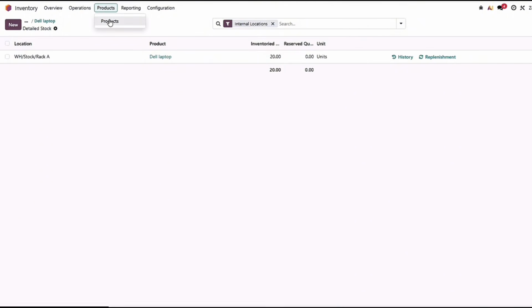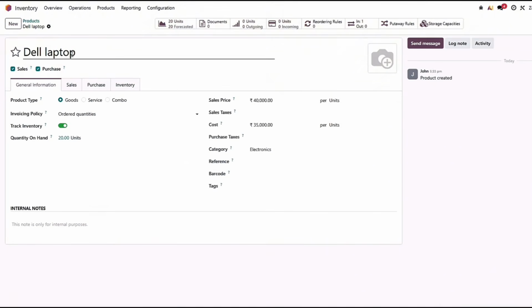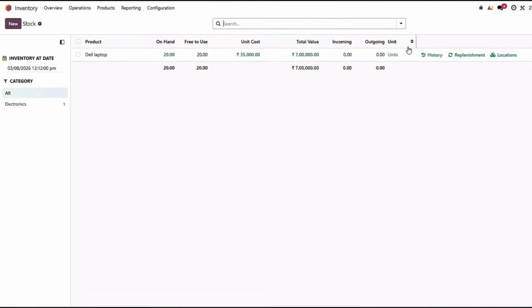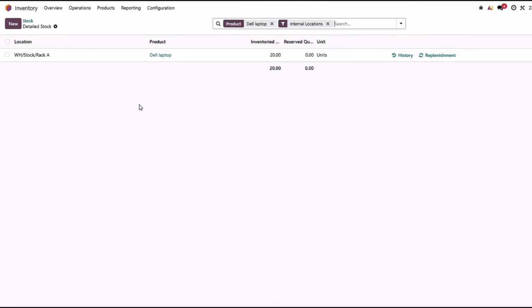Let's verify our inventory. First, I'll open the Dell laptop product. Here we can see the on-hand quantity is 20, which means 20 units are physically available in the warehouse. The forecast quantity is also 20, indicating there are currently no incoming or outgoing reservations affecting the stock. Now let's verify it from the stock report. I'll open the stock report. Here we can see the Dell laptop with an on-hand quantity of 20 and free to use also showing 20. If I open the product locations, we can clearly see that these laptops are stored in Rack A inside our warehouse. This confirms that the inventory has been recorded correctly.